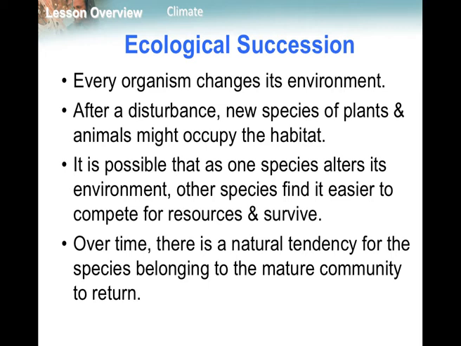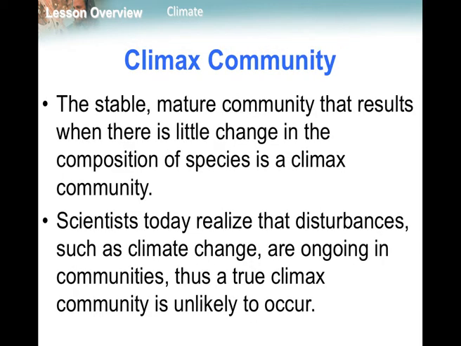Over time, our ecosystem will return back to a mature community. Remember that our ecosystems are always in a constant state of flux where there are always changes happening, and it never stays exactly the same.